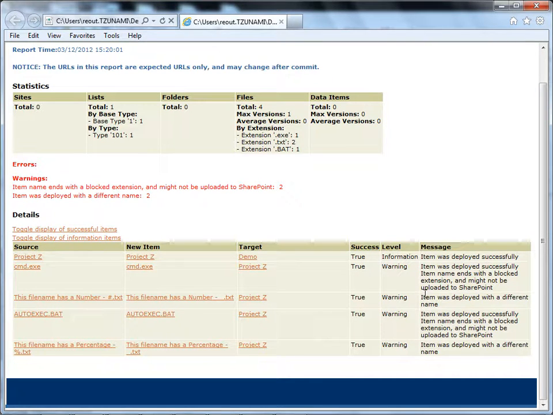We can see 4 warnings from our recent deployment. 2 items cannot be written to SharePoint because they end with a blocked extension, and 2 items were successfully deployed, but with a different name, since they do not comply with SharePoint's naming conventions.